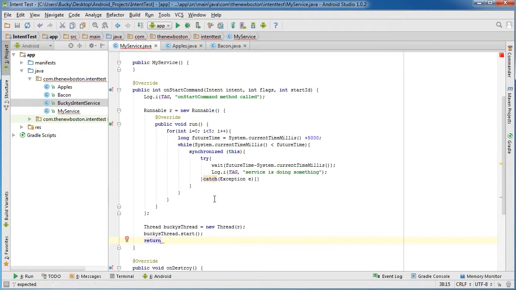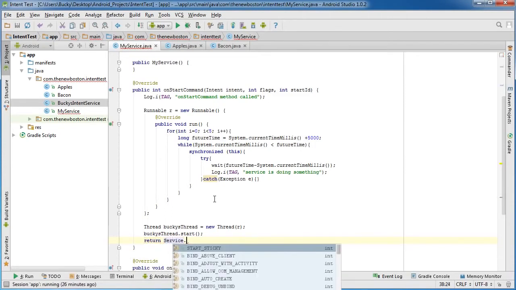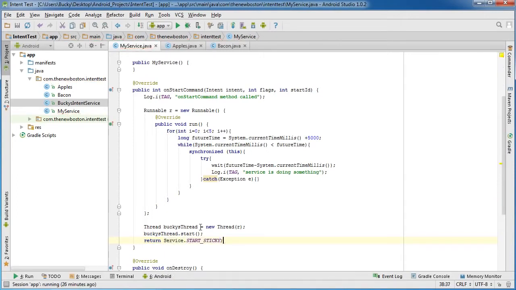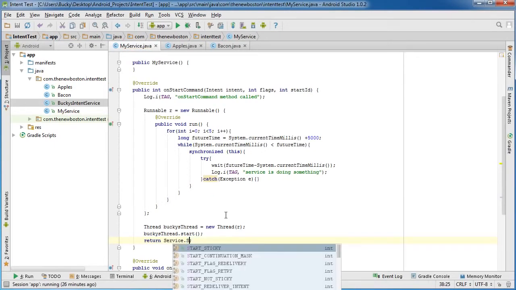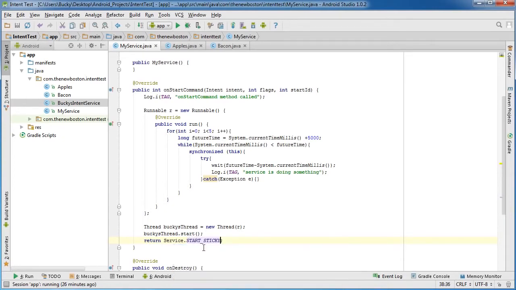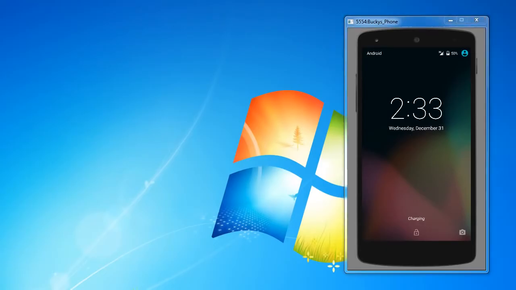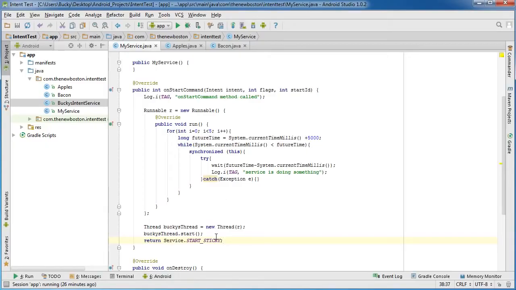Now, just return this. If you call Service.START_STICKY, as you can see, it was the first thing that popped up. There is START_STICKY and START_NOT_STICKY. What START_STICKY means is, you don't really need to worry about it that much, but if your service ever gets destroyed by the Android operating system for any reason, then START_STICKY just means restart the service. And if you call START_NOT_STICKY, then the service is not going to be restarted if it ever gets destroyed. So again, not really important right now. Just remember to return Service.START_STICKY.